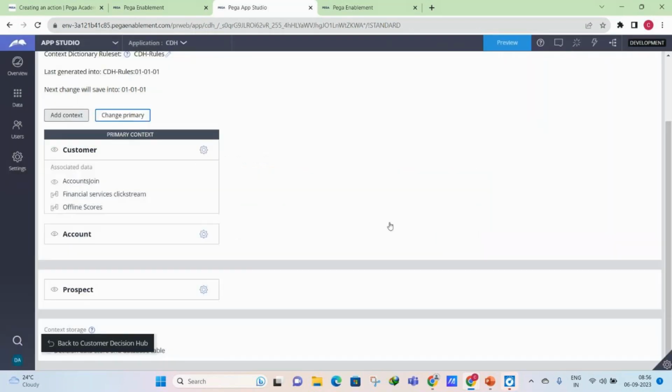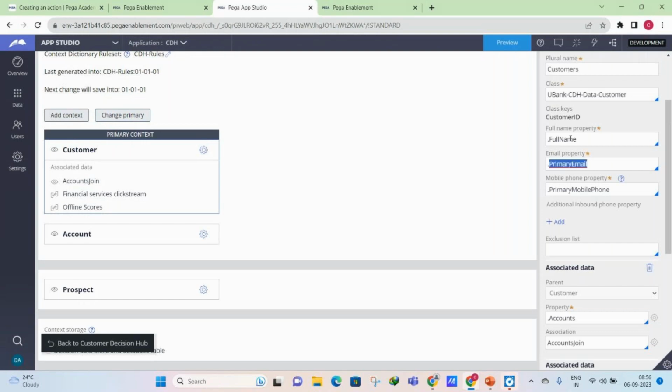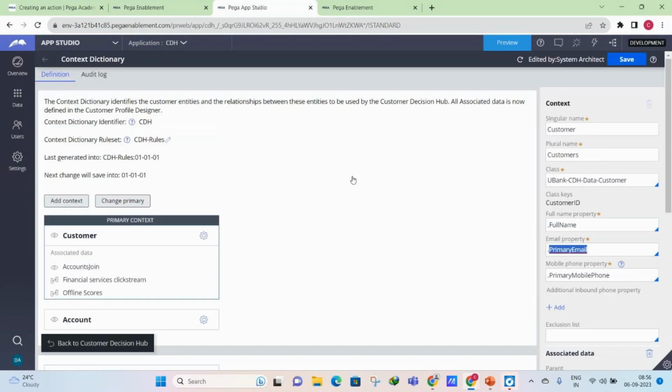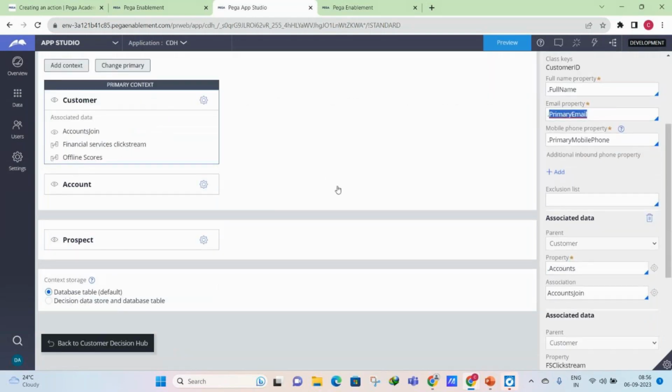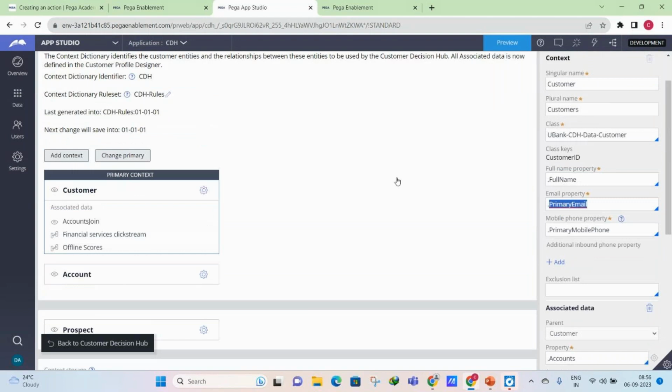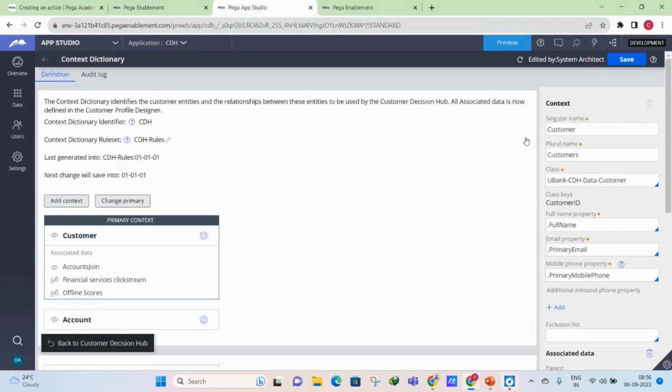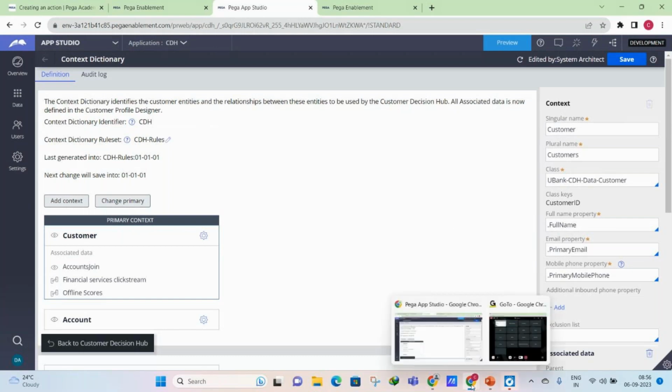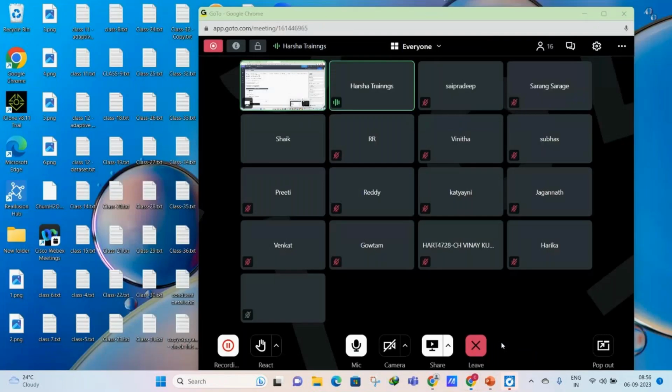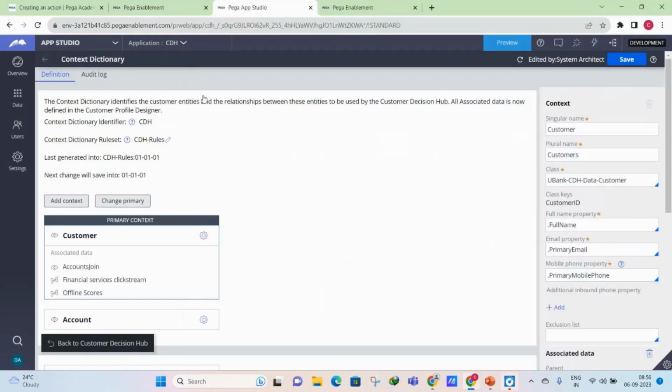So context is nothing but audience. Then you will configure what is the mobile number, what is the email address and the full name of that customer, then whatever data is associated with the customer. For example, if you take a business scenario, let us say HDFC Bank is promoting products. HDFC Bank has a context called customers.